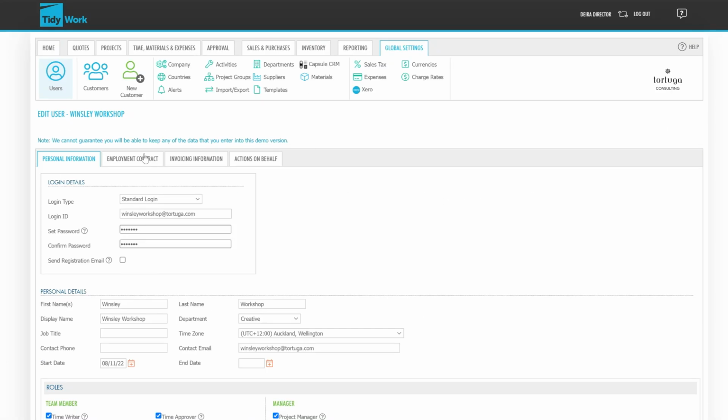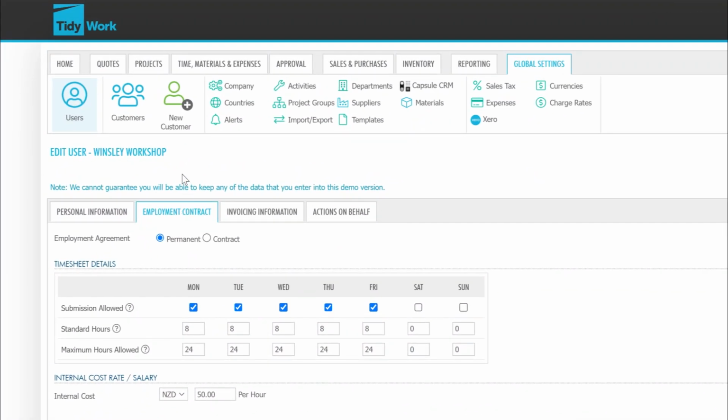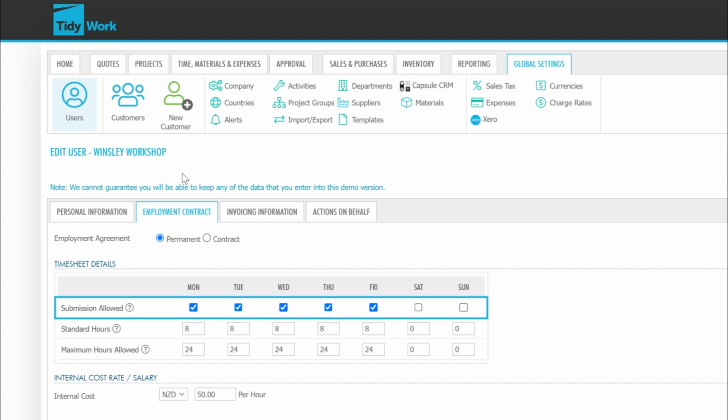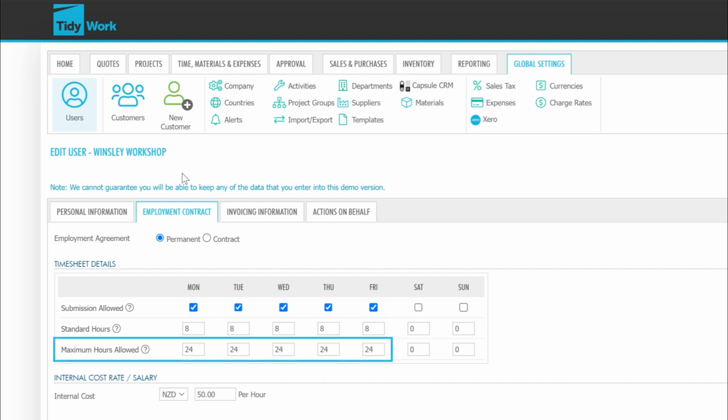Moving on through to the employment contract, here's where you can set up the user's timesheet details. If submission allowed is not ticked on a particular day, the user cannot submit time for that day. So here they won't be able to submit time in the weekend. Standard hours is set as 8 for the standard workday, and maximum hours allowed has been set to 24 per day.